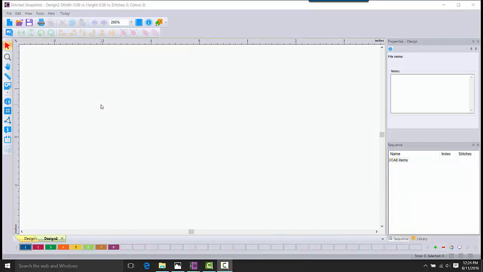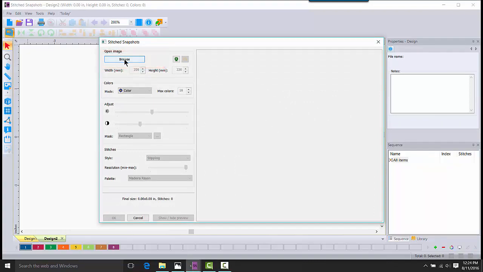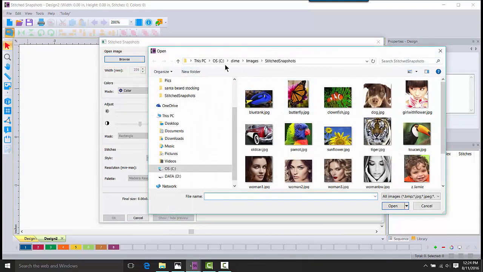With our second example, we'll spend a bit more time on the options we have to tweak our photo. Once again, Stitched Snapshots. We'll come to Browse. We're back into our folder holding our photos. Again, take a look at the path. Hard drive, Dime, Images, Stitched Snapshots. Stitched Snapshots comes with 14 photos for you to play with, and even though you don't know these women, they are great to use when learning about lighting and contrast and maximum colors.